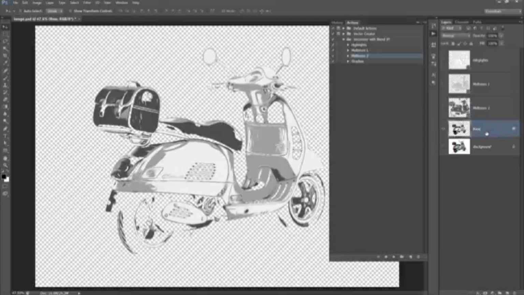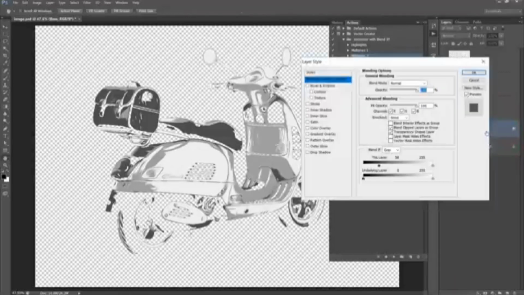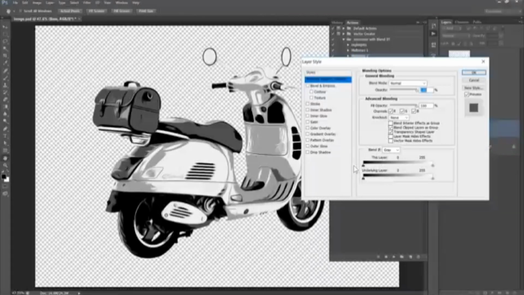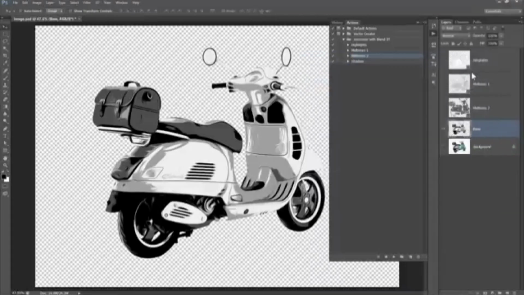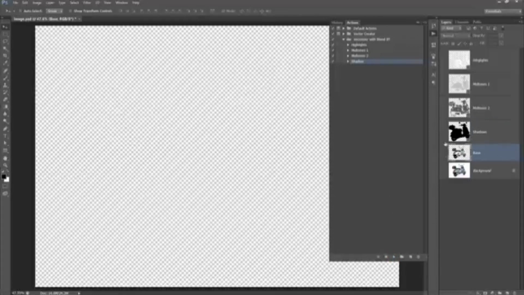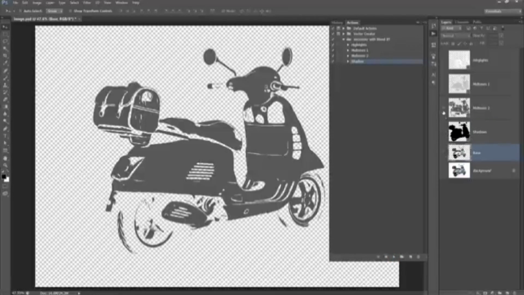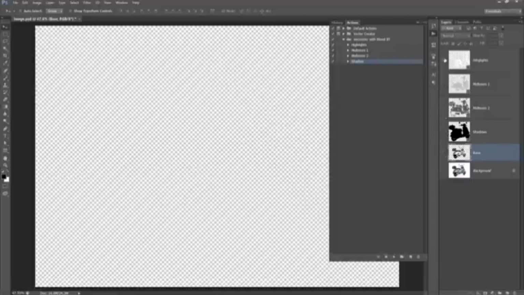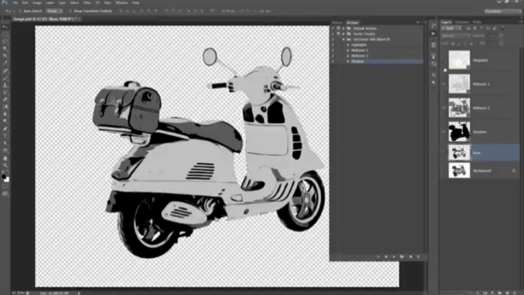Again, double-click the base layer. Move the slider to 0. Then click OK. Now, run the shadow action. That's it. Now we have a complete vector drawing from 4 vector layers. Unhide all of them to see the final result.